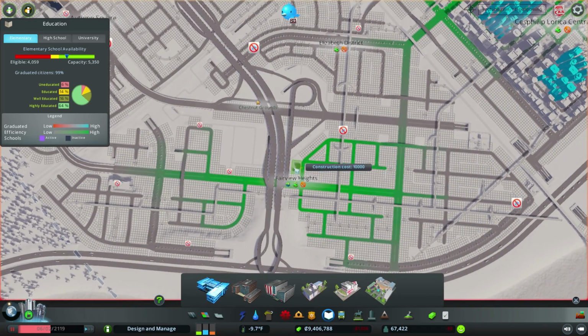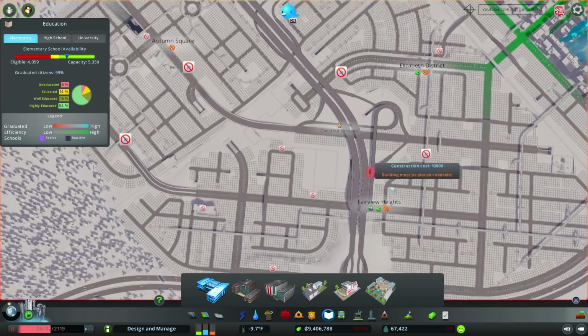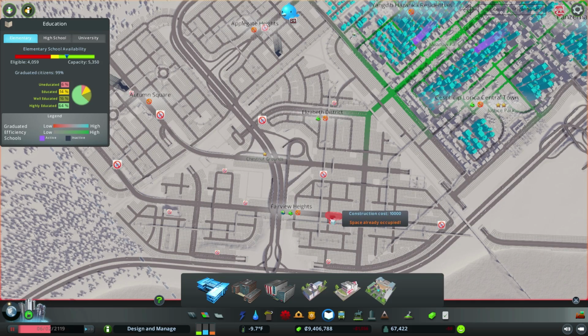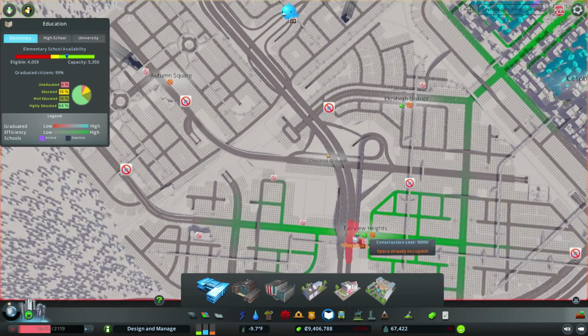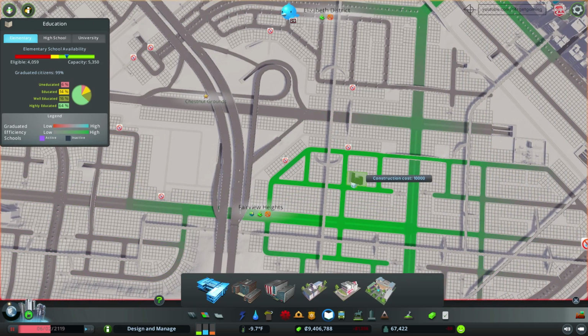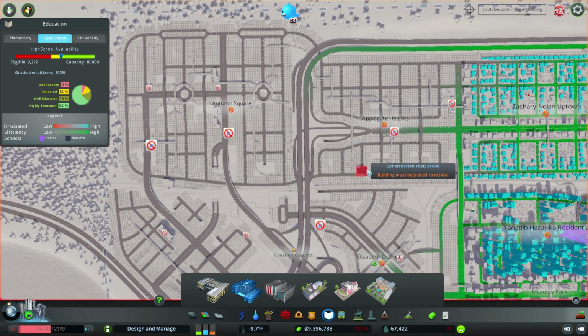And I think I'll just put a final elementary school over here. This area is going to be dedicated for offices and commercial, but I think I'm even going to put some residential in, so we need to place some schools. So I think I'm going to place another elementary school right here. Perfect.